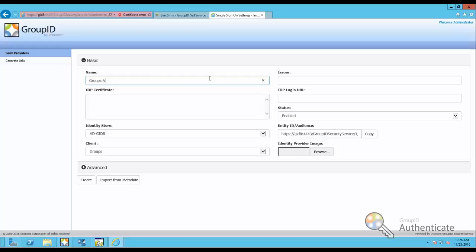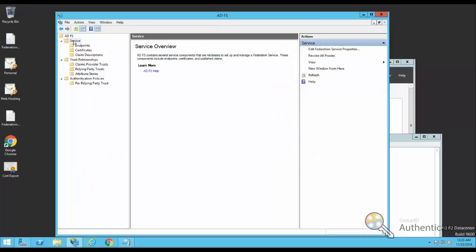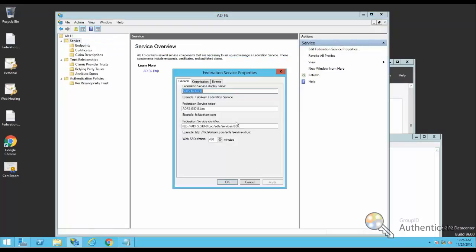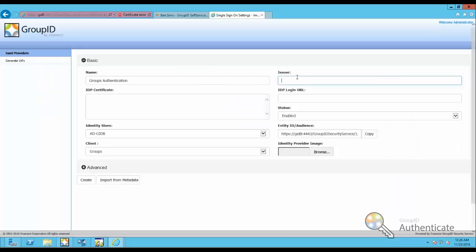So, Groups Authentication. The issuer URL is provided by the authentication entity. In this case, we are using ADFS, Active Directory Federation Services, so the issuer URL will be provided by the ADFS configuration wizard. I'm going to go back to the ADFS box, click on Services, right click and click edit the properties of this federation service, and the identifier is this URL.